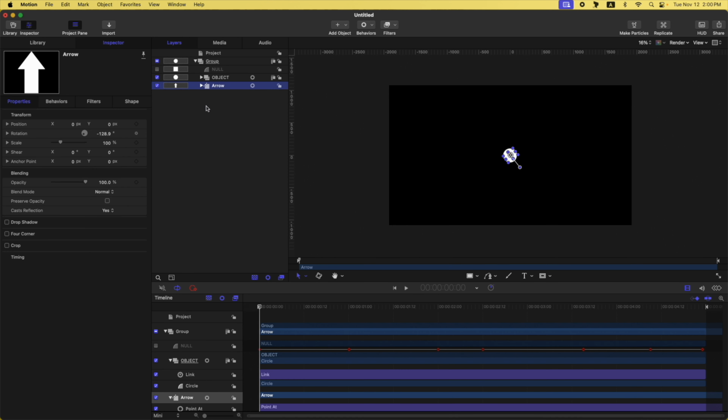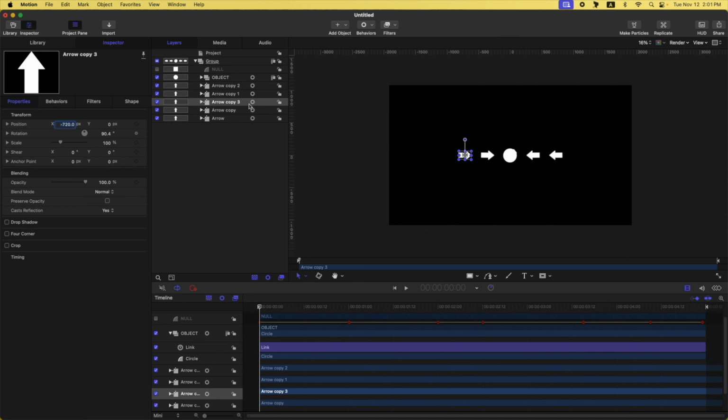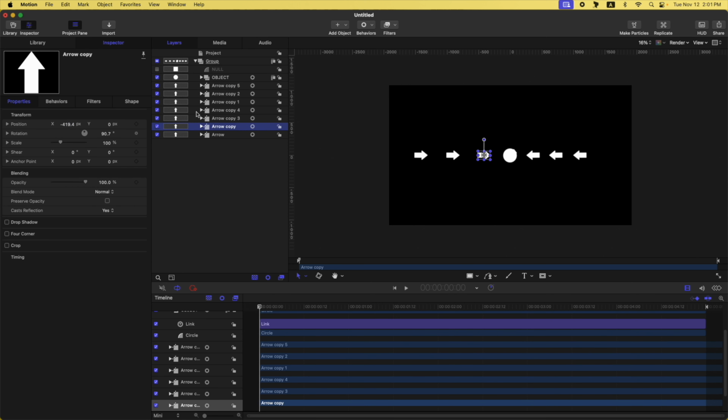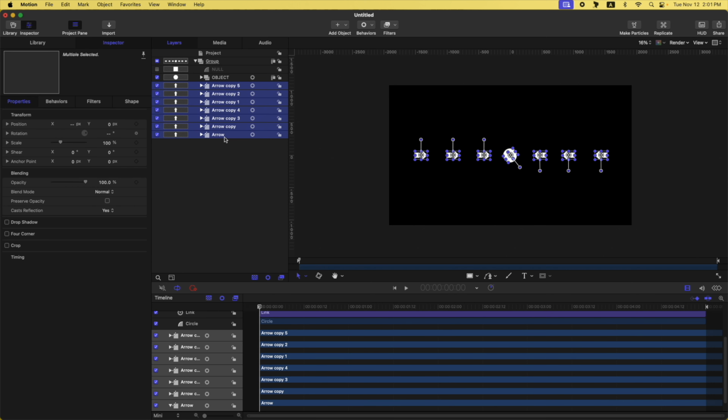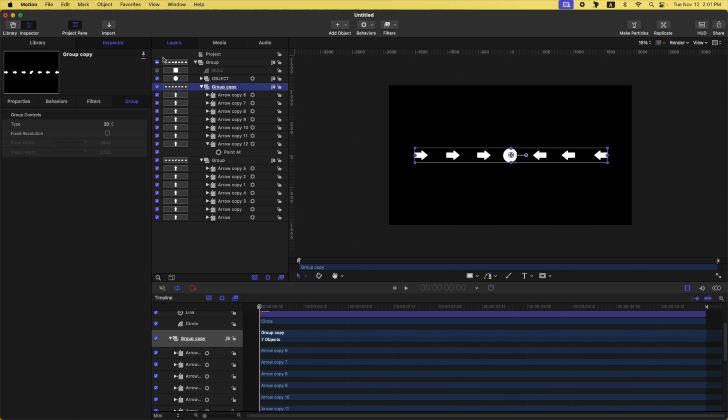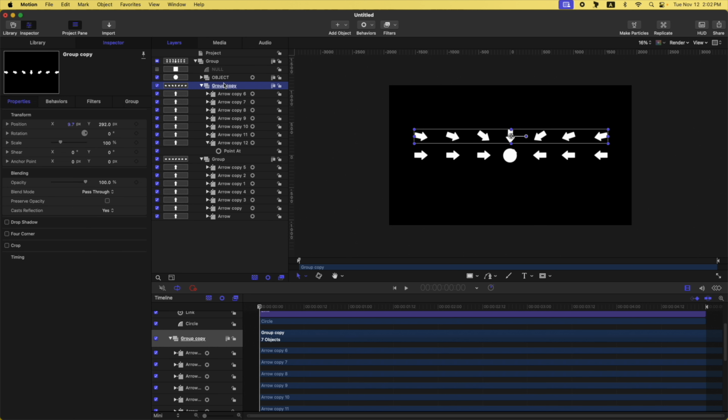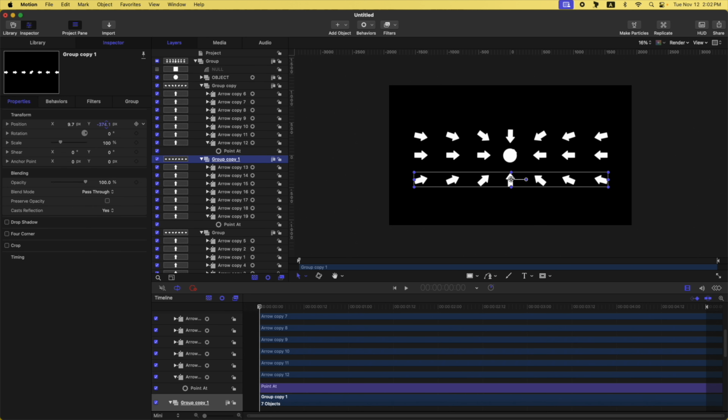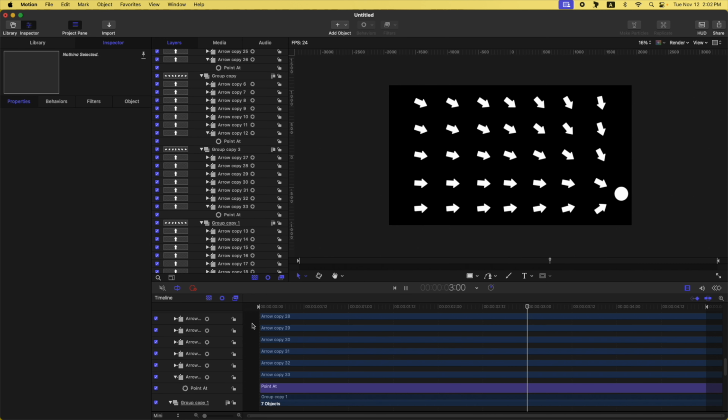Now that we've done that, let's duplicate our arrow. So Command D, then just duplicate again. In this part, it depends on you how many arrows you want. In my case, I'm gonna try to fill up at least maybe 4 rows of this arrow. I will group them, Command-Shift-G, then duplicate, then adjust the position. Duplicate again, then let's take a look.